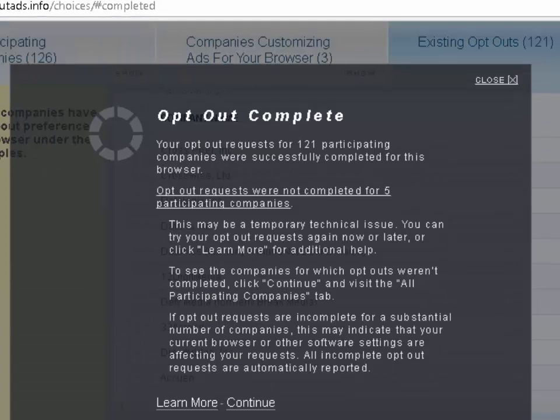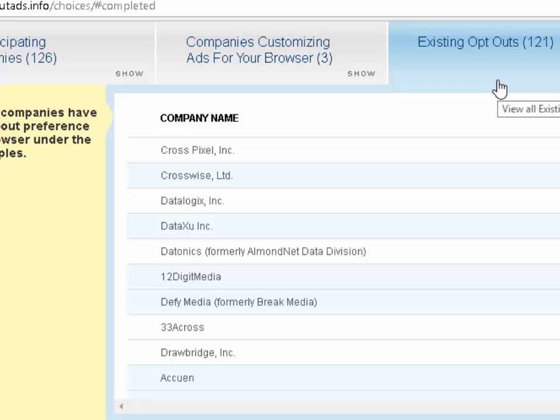Okay, so it says opt-out complete. Your opt-out request for 121 participating companies was successfully completed. It couldn't do 5 there, so I'm just going to close this for a moment. Okay, again, we can come back to this later and try these again a little bit later.